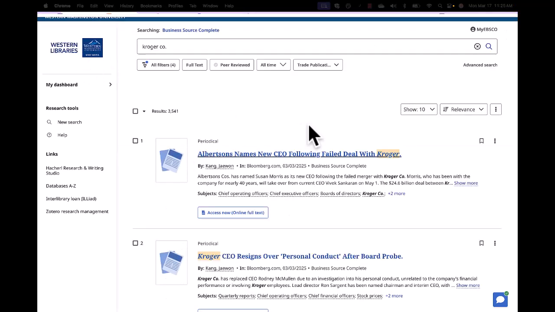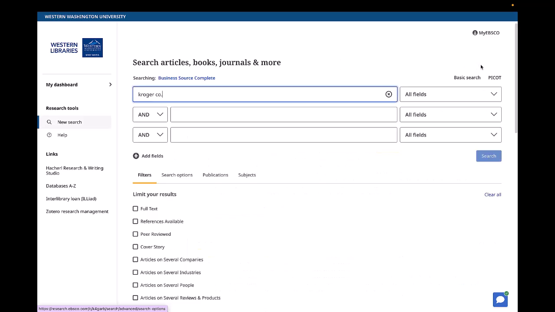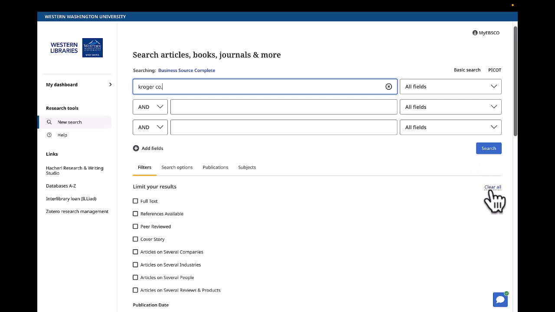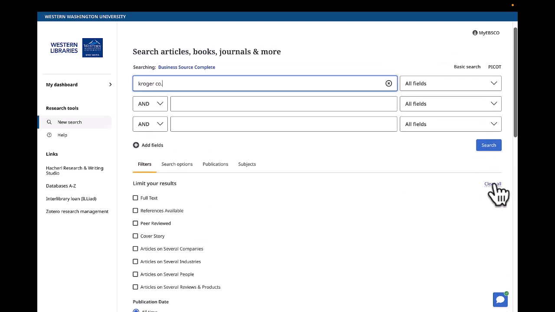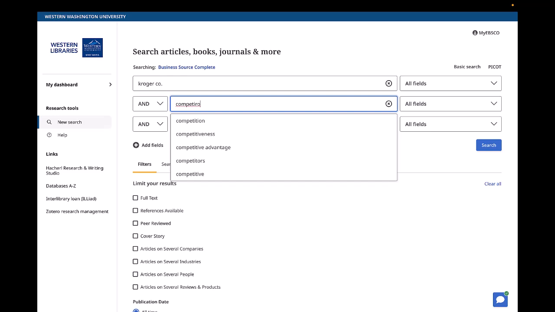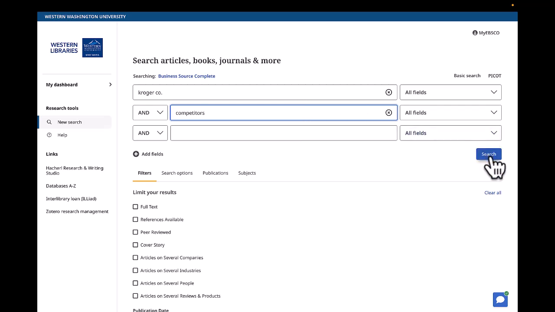If we go back to our results, if I want to focus my search and expand it, I'm going to go back to the advanced search. I'm going to hit clear all. If I have set any filters in that main search screen, they will transfer back to this search screen. So I'm going to stick with Kroger, and I want to look for competitors. So Kroger company and competitors.